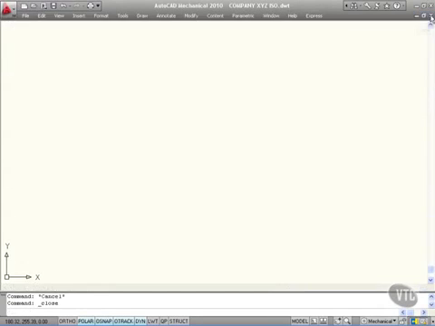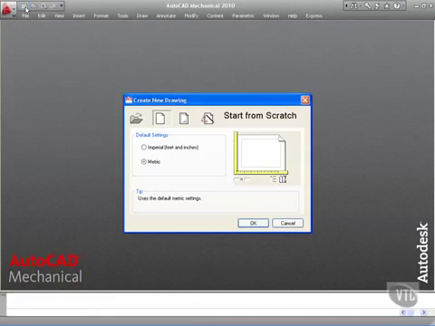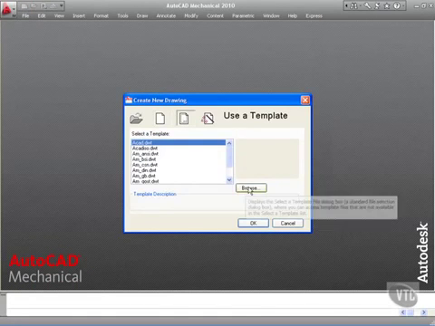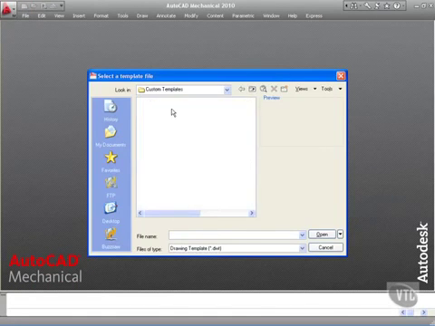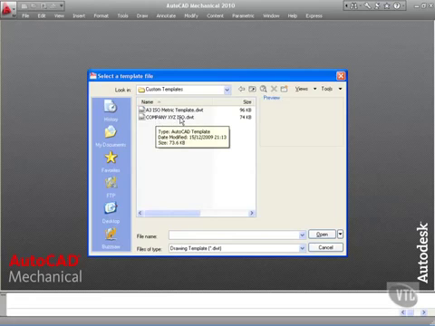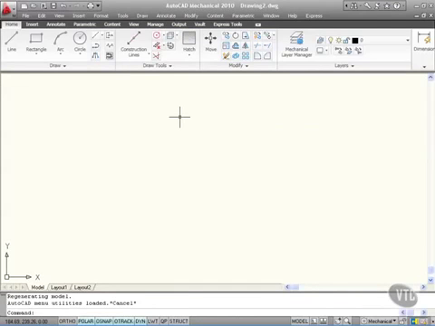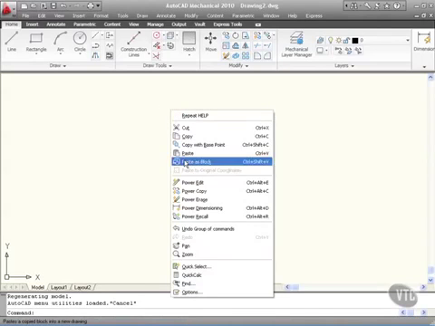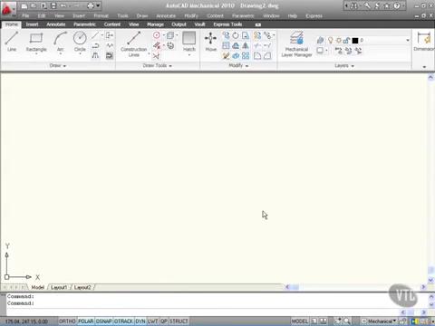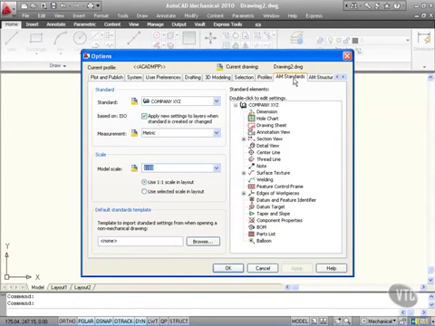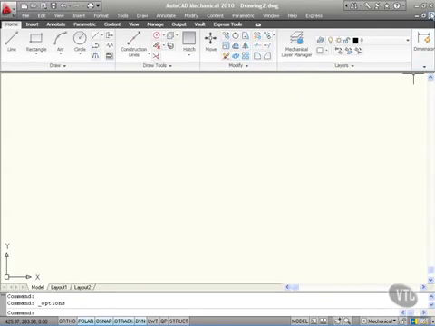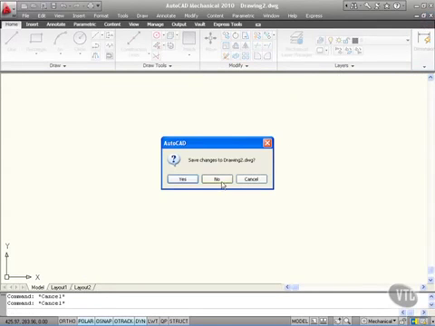I'll close that now, and then when I go to New here and select a template and click on Browse, I should be able to go to my custom templates here. So I'll go to Company XYZ ISO.dwt, and there is my new drawing using my Company XYZ standard. So if I right click now and go to Options, and go to AM Standards again here, you'll see, look, when I click on the tab, we're still using the Company XYZ standard. Now, I'll just cancel that for the moment. I'll close this drawing I've just opened. I'll just say no to saving changes there.